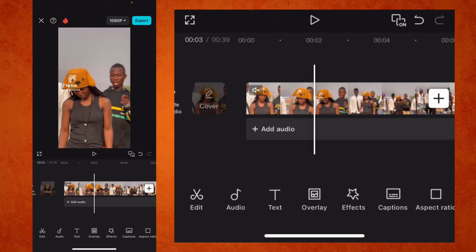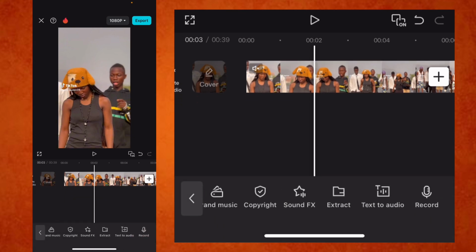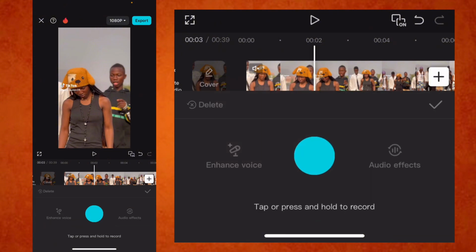So after that, if you look down, you are going to see audio. Click on this audio, you scroll until you find this record here, this record with a mic. Click on it. For the voiceover, we either tap or press and hold to record. So right now I'm going to tap. Once I tap, there will be a countdown.